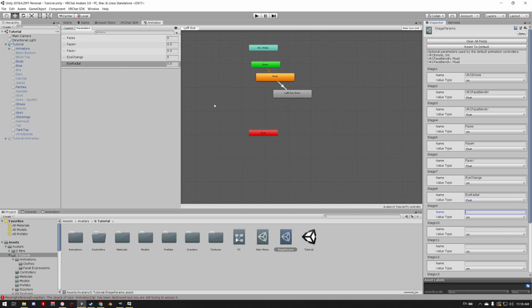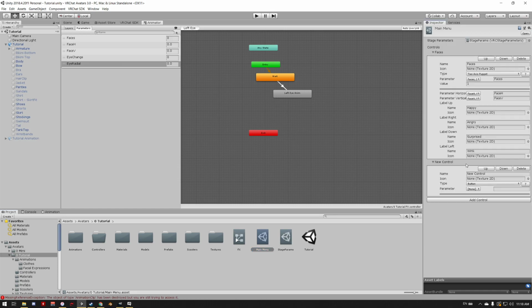Okay, now that we have all of our parameters set up, we go into our main menu, and we're going to add a control and change it to radial puppet. In our, let's call this left eye. And then we select our parameters. Again, the main parameter here is the integer that we set, which is the eye change. And then our parameter rotation is eye radial. Now that should be all we need to do.